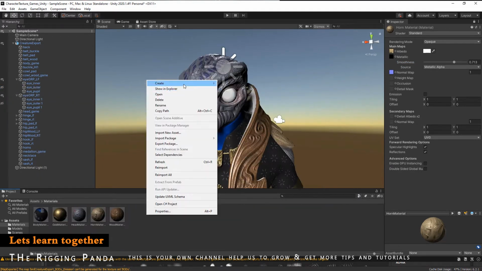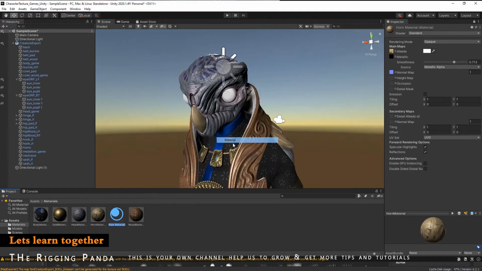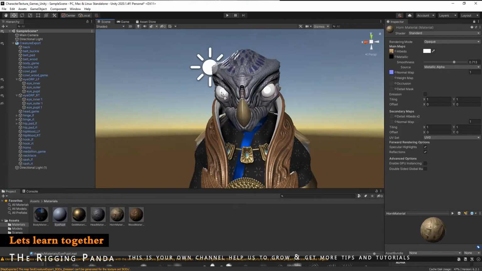All right. So for the eye outer and the pupil, I'm not going to worry about the textures. Let's do eye pupil. And I'm going to apply it to the pupil of the eyes. Really, I just want a matte black.